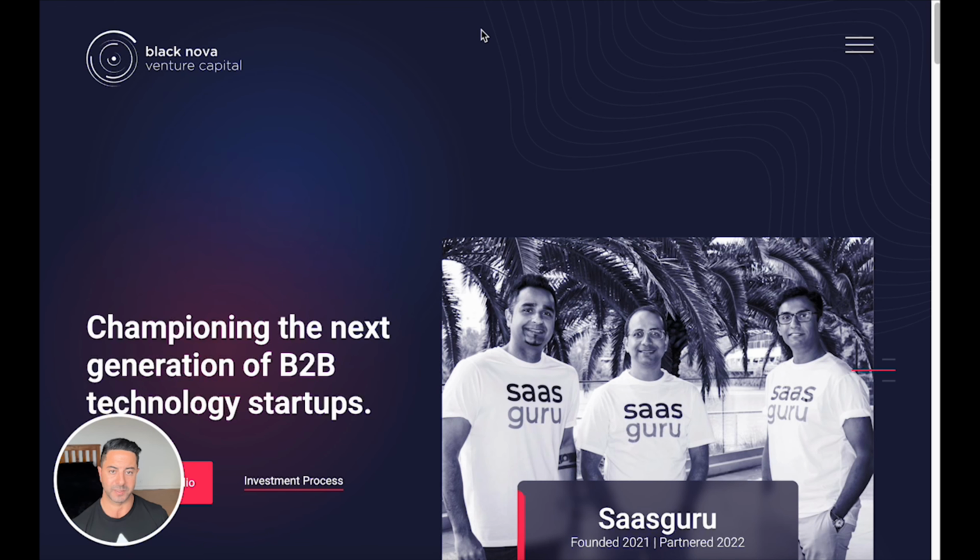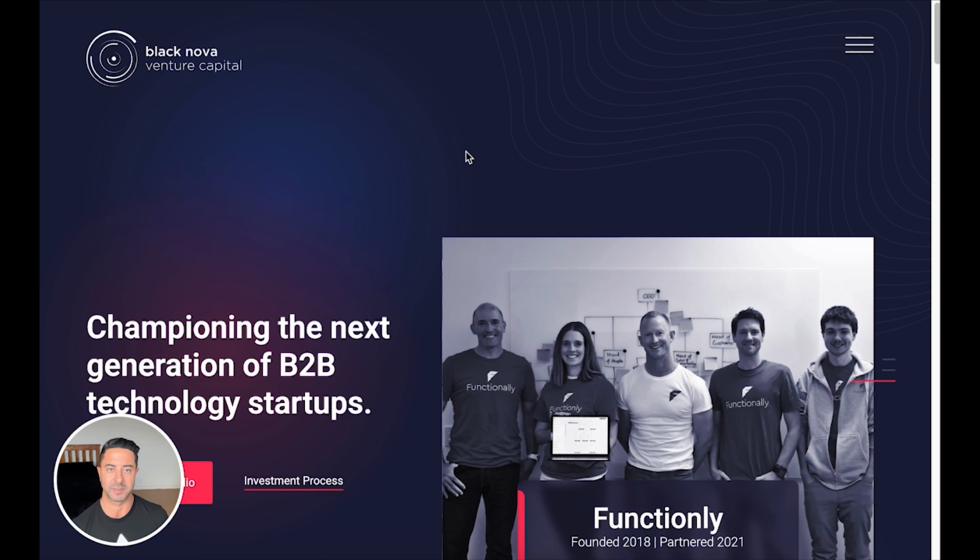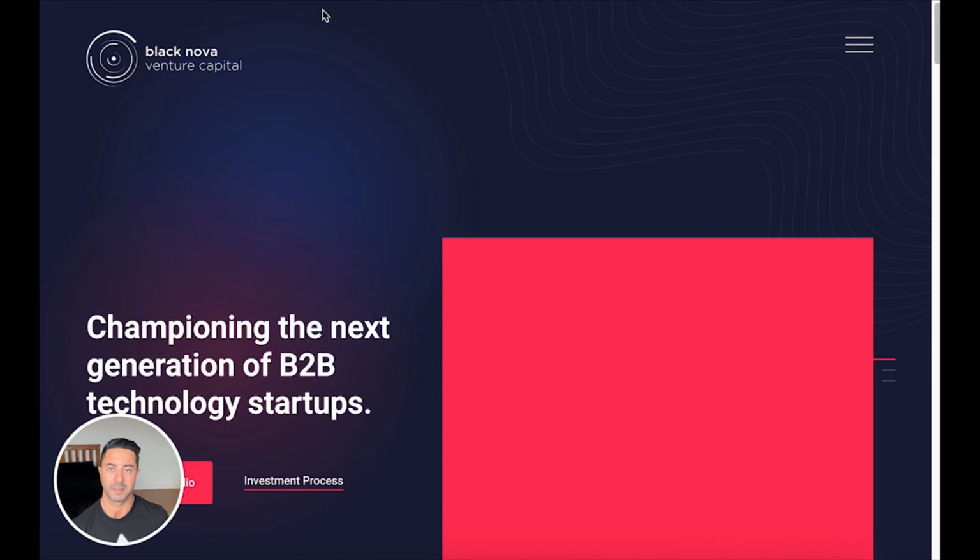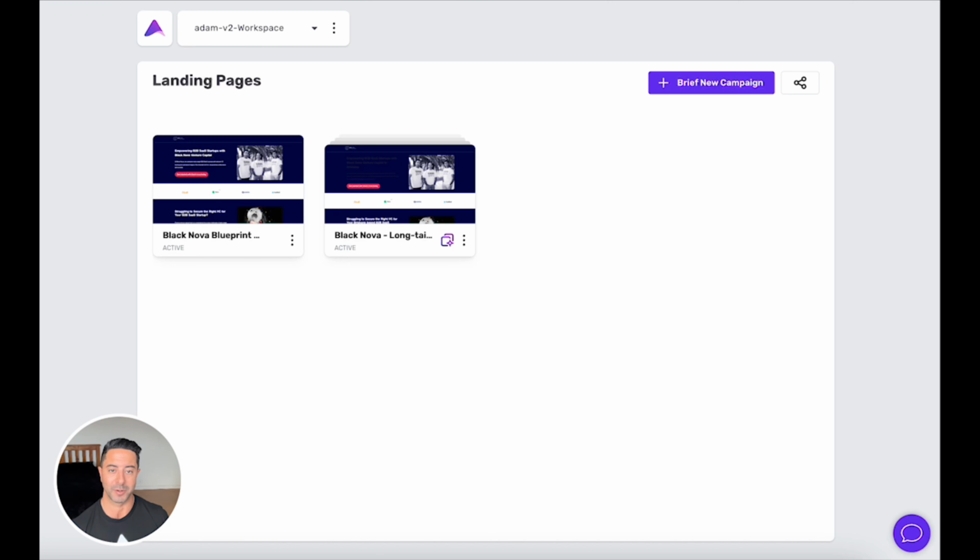The use case for today is going to be Black Nova Venture Capital Firm. They are one of our pre-seed investors, and so we're going to use their website today as a bit of an experimental case study for the demo. This is what the workspace looks like. As you can see, I've already created a few pages just to save time for the demonstration.